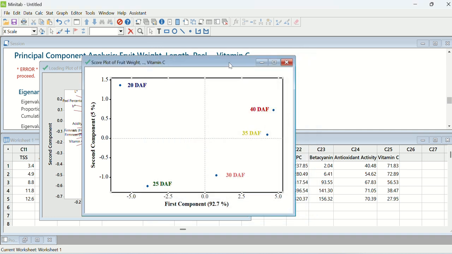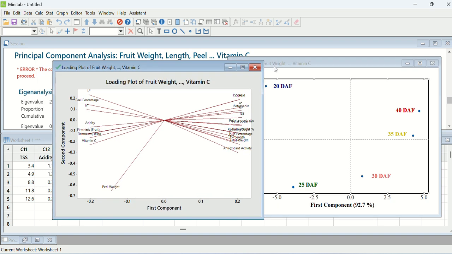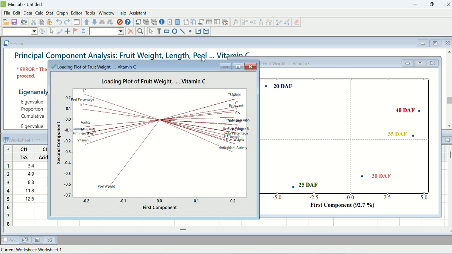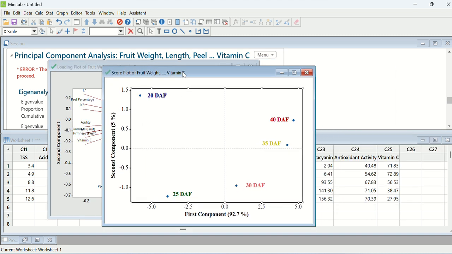Okay, so this is all about the formatting. Similarly, you can do the formatting for the other table, that is the loading part. Here you can put the first component variability and the second component variability. Likewise. So this is all about today's tutorial on principal component analysis, where we have seen how it is performed and how you can interpret the data in your research paper. Thank you.